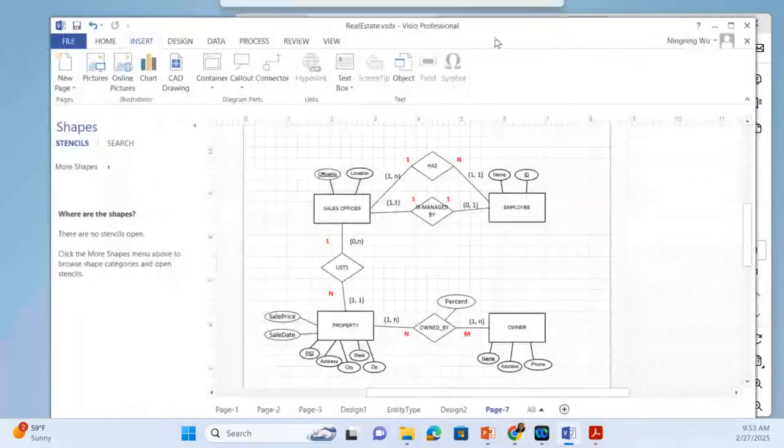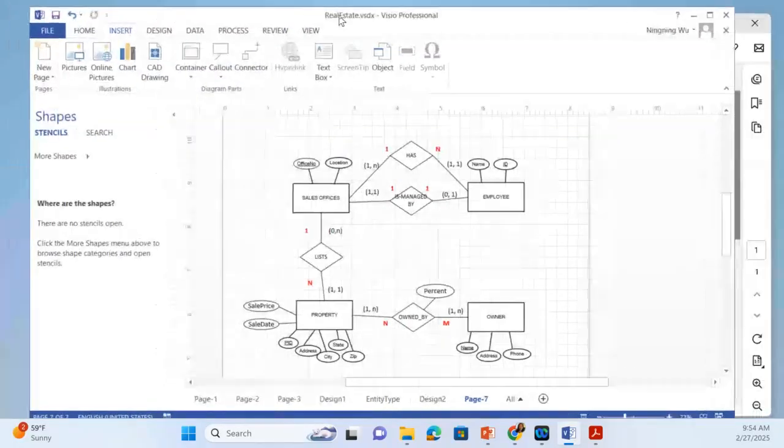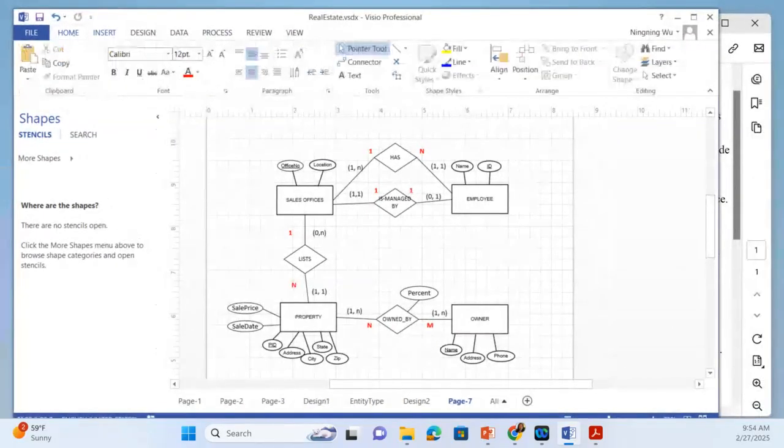So we need to, where's my, I always cannot find, where's my shape? Okay, sorry.